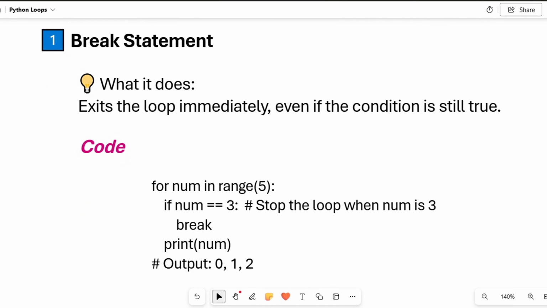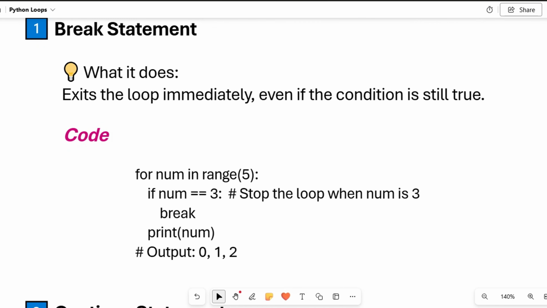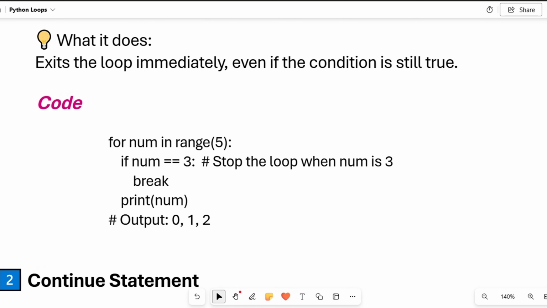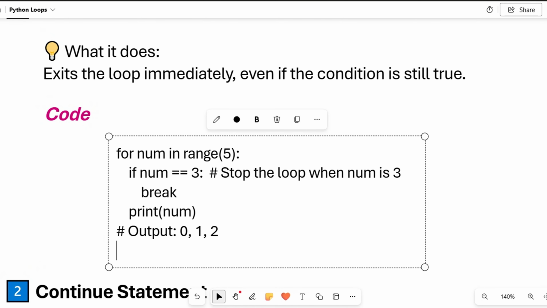So what are the control statements? First is the break statement. The break statement works to exit the loop immediately, even if the condition is still true. If a condition is true but there is a break statement, then the loop will exit. In this example you can understand for number in range 5: as the number becomes equal to 3, the loop will stop.